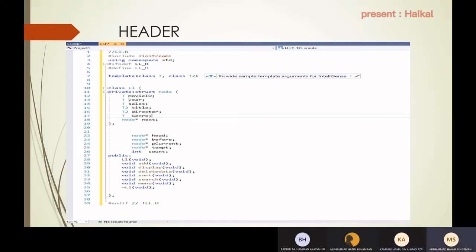So this is our header. We are using a class template because the class template can handle different data types of parameter. So next.